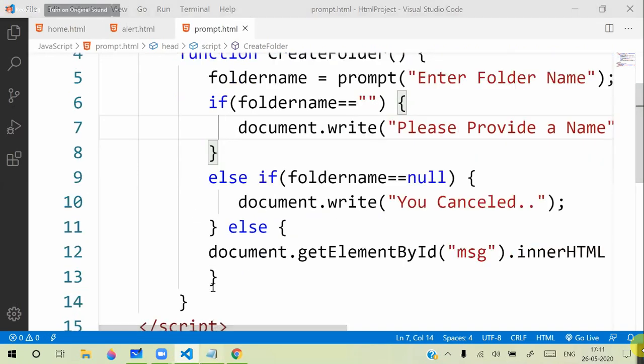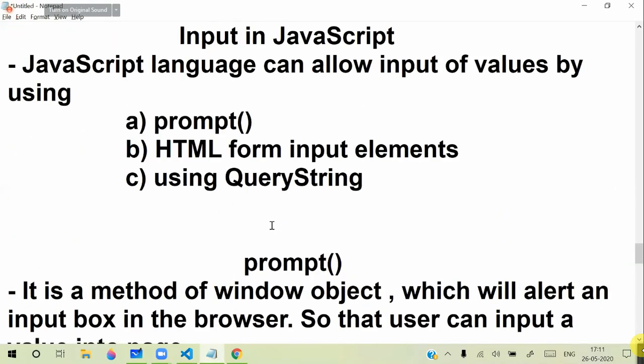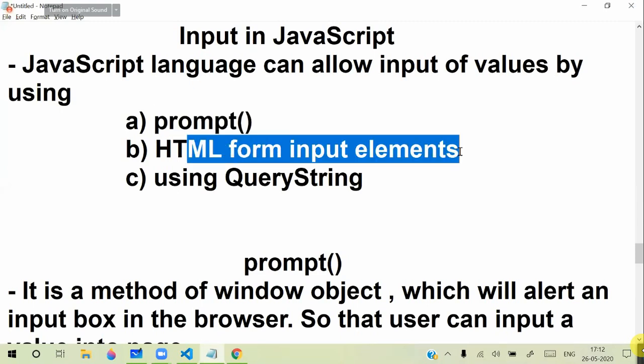So what input methods do we have? One input technique is by using prompt. Another input is by using HTML input elements, that we will see tomorrow, how to use input elements and work with them. Up to now you can practice, and if any problems are there, let me know in tomorrow's session so that we can discuss them and understand. Tomorrow we will continue with how to handle input from form elements.